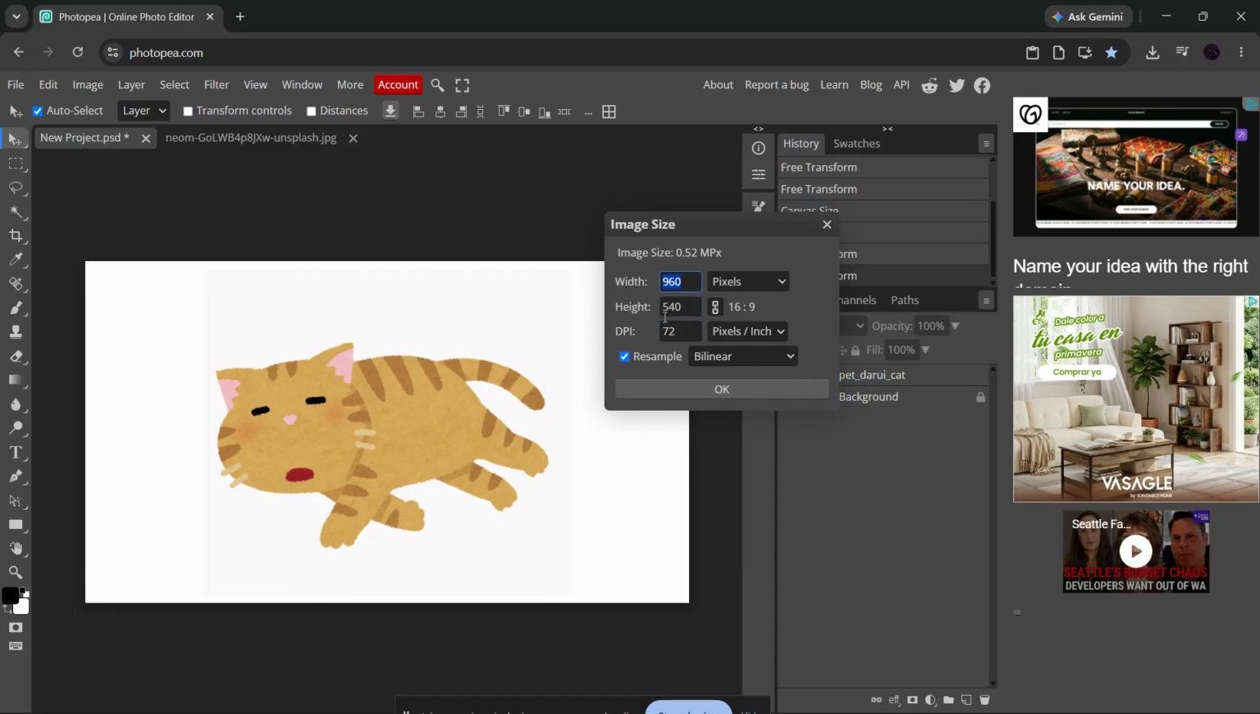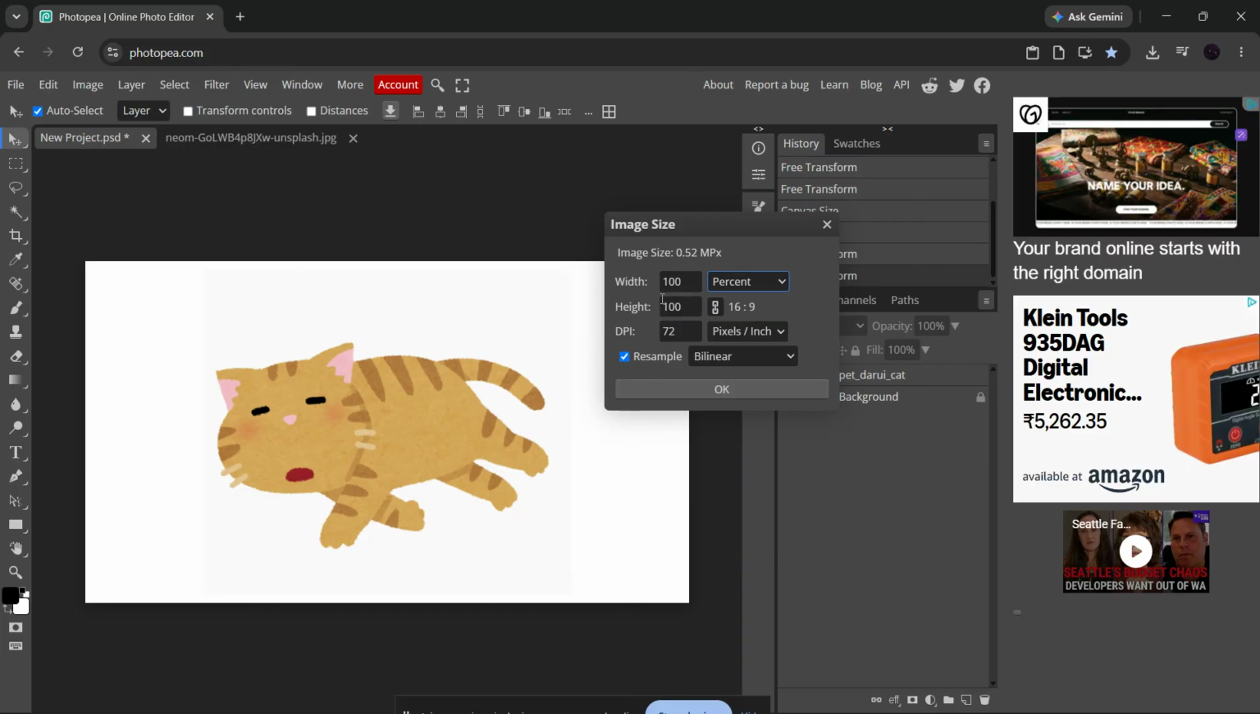Inside this window, you'll see options for width, height, and interpolation. First, choose your unit from the drop-down menu. You can switch between percent and pixels depending on whether you want to scale by percentage or by exact dimensions. Next, type your target value into the width or height box. Make sure the chain link icon is locked so the proportions stay connected. That way, when you change one dimension, the other one updates automatically, which helps prevent unwanted stretching.